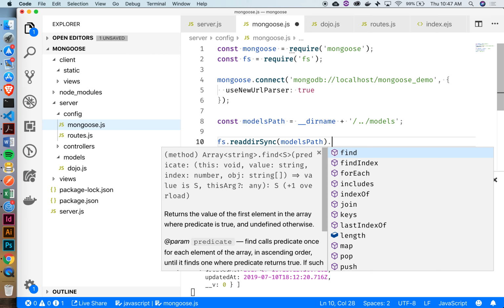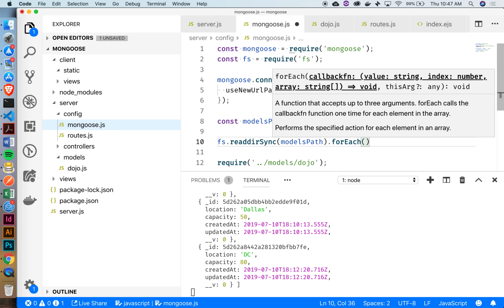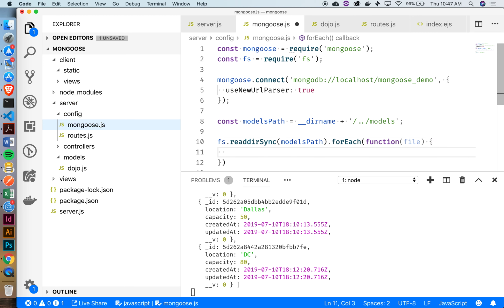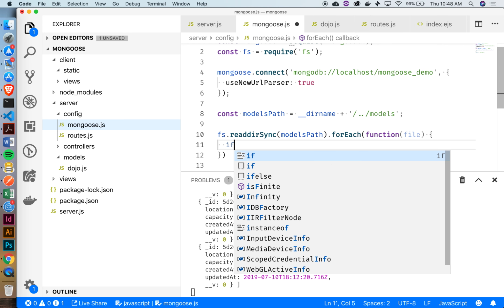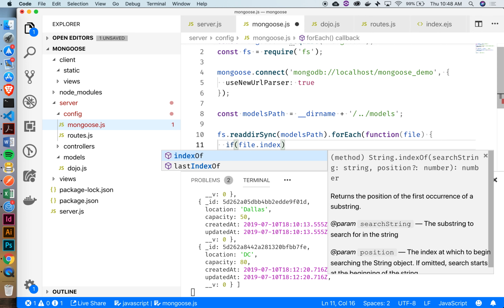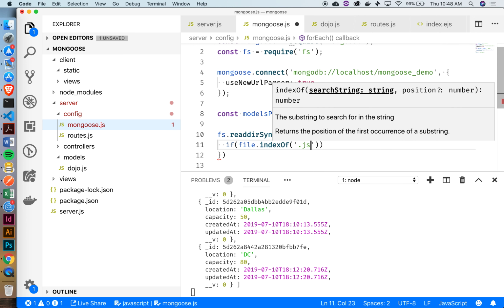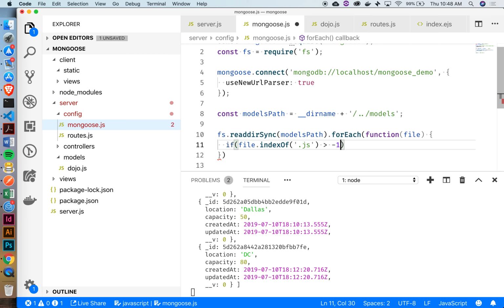So what I'm going to do is forEach through those files. So for each file, some of you guys may or may not have seen the forEach function, but it basically means we can run a function against every single item in that array. So we'll just check to see if that file is a JS file, then we want to require it. So if file.indexOf('.js') is greater than -1, meaning that .js appeared in the file name somewhere, then we want to require it.